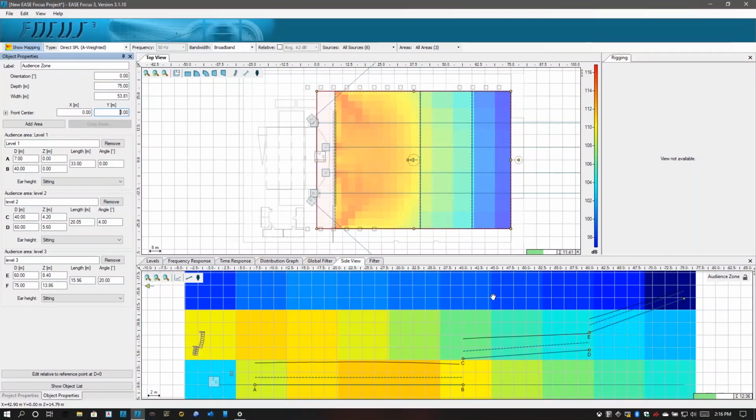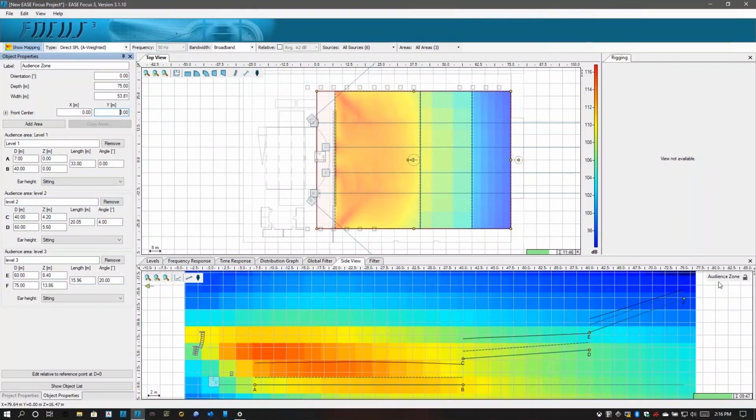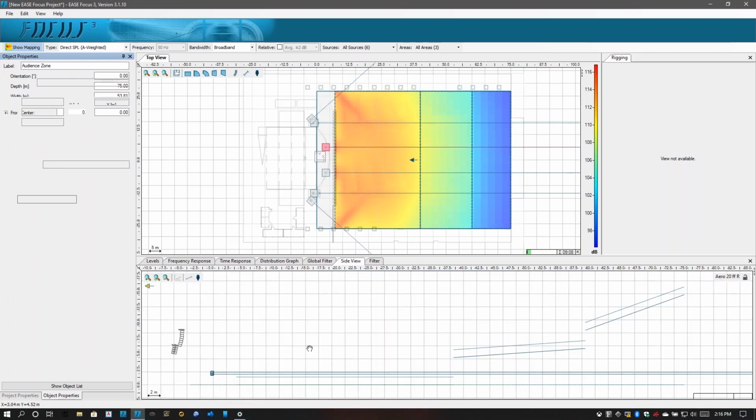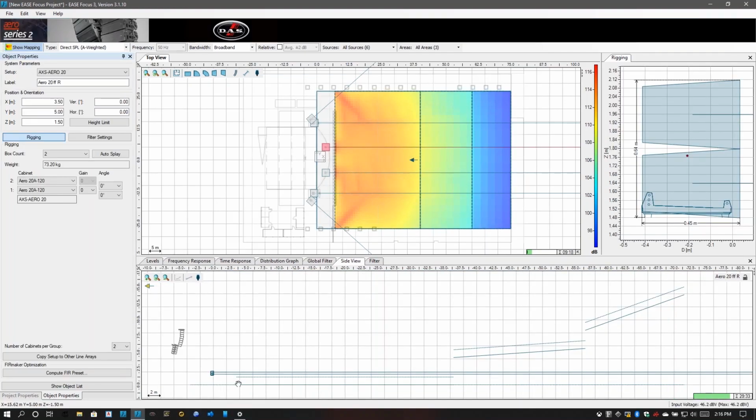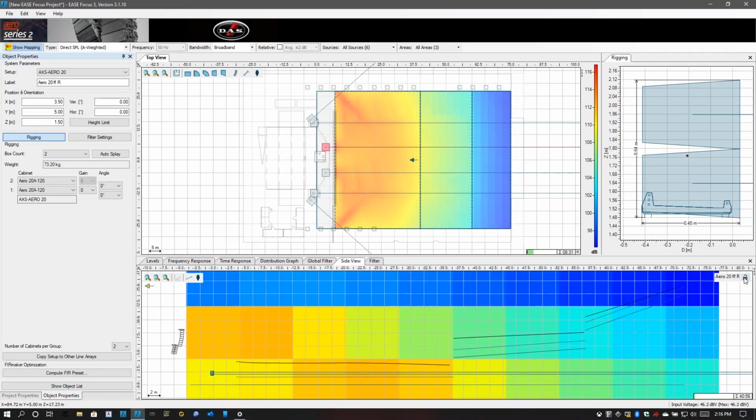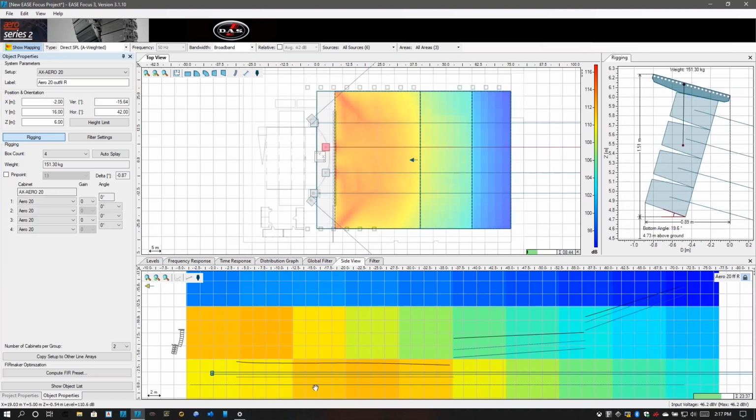Now, the only place you can lock is your audience zone. If you're working with this one speaker over here, or let's say the front fill, and you want to still be looking from this perspective, I can actually lock the viewpoint from the front fill and start working on another speaker and see where the differences are and so on and so forth.